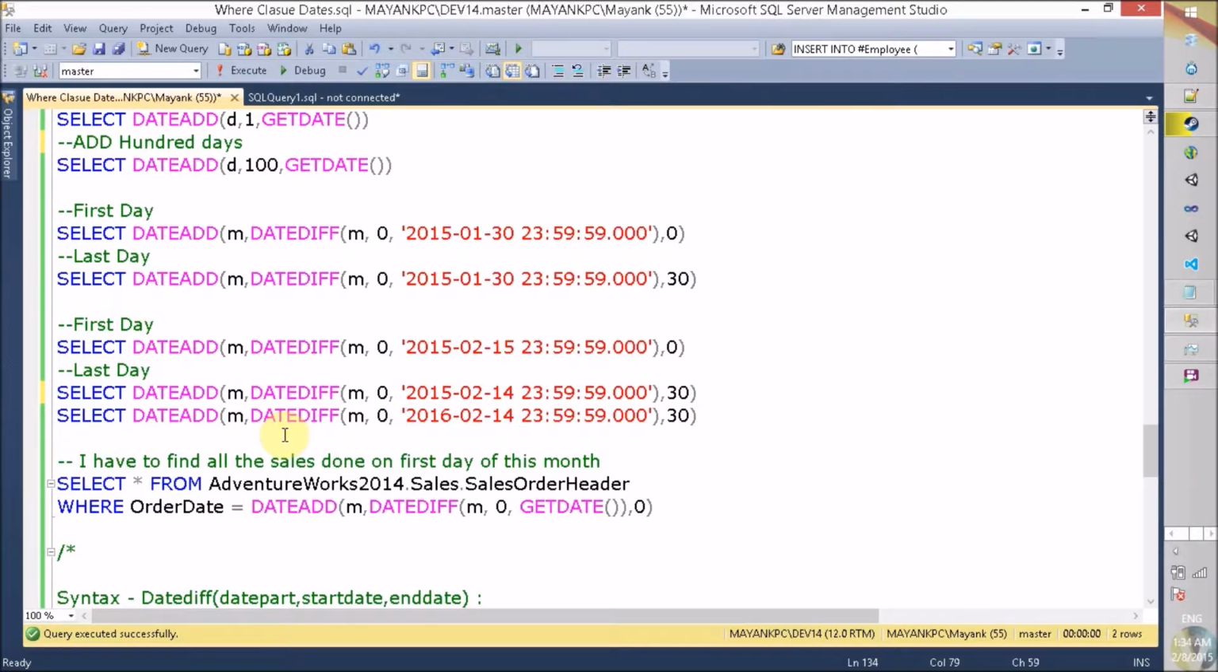Now, how to use this in a practical scenario? Let's say I have to find all the sales done on the first day of this month. So I'm going to use this syntax in my query. Select star from table name where order date equals DATEADD, DATEDIFF and GETDATE. Execute.